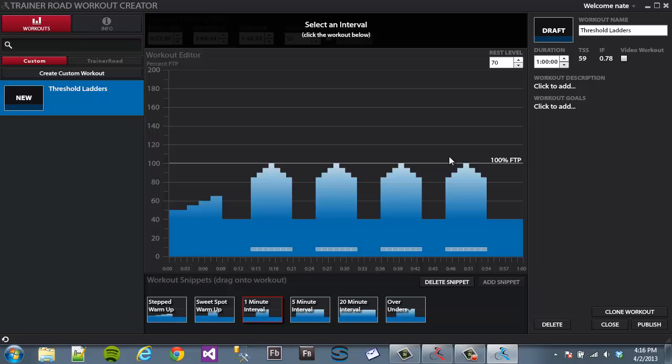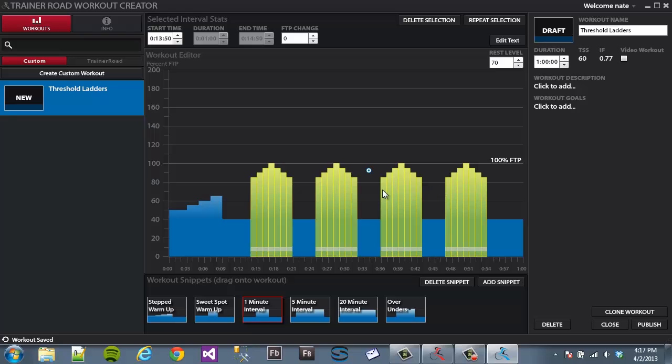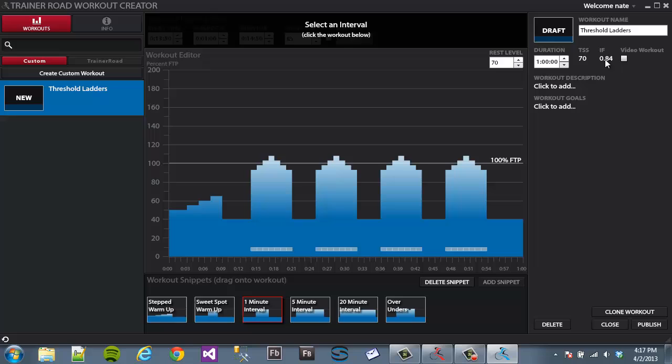Now, this is a pretty good workout. You can see up here the TSS is 59, intensity factor 78. Let's say I want to make this a little bit harder. That's kind of in the danger zone of tempo. So what I'm going to do is click and drag and select all of my workouts, and I'm going to raise everything up. I'm using the mouse scroll wheel right now. I could also use this if I wanted. Let's move it up 5% FTP. So right now, that's an intensity factor of 0.84, TSS 70. I like that. That's going to be a good workout.